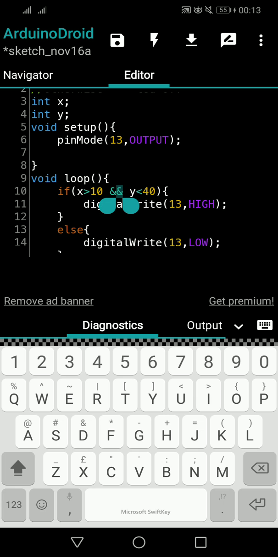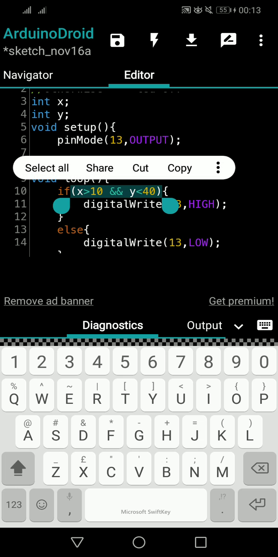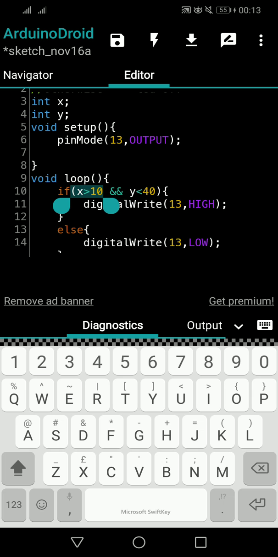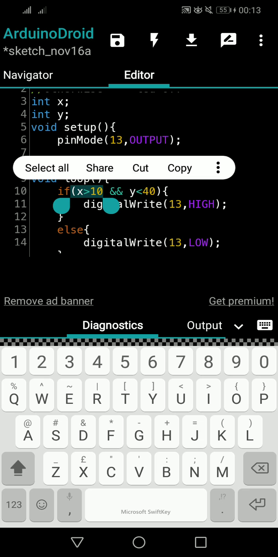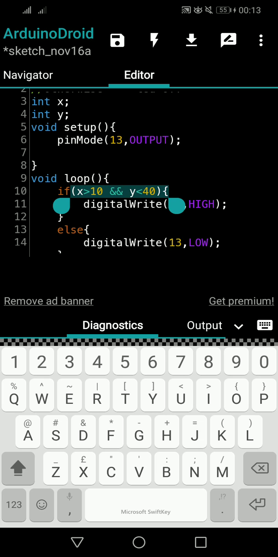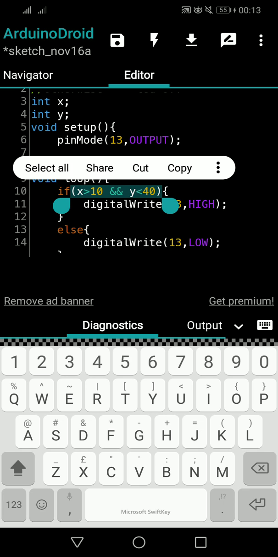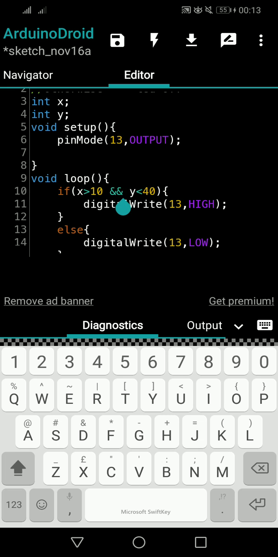In case of the AND operator, if you want to get true for the whole condition, you have to have both be true. If only one is true, the whole will not be true, the whole will be false. The full if condition will be false if only one is true. Only if both of them are true will the whole if condition become true in the AND operator.